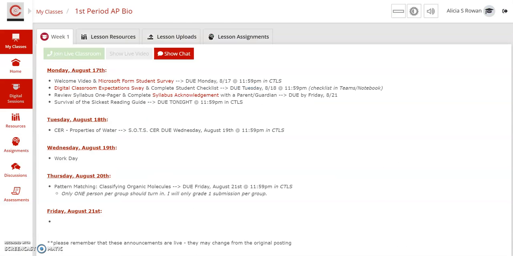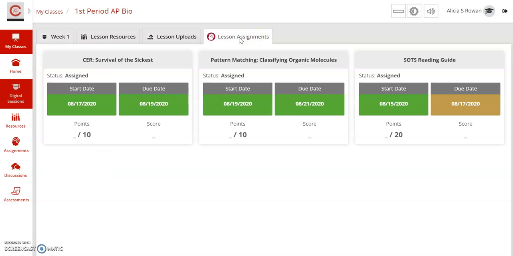The last thing that we're going to look at is we need to turn in our Survival of the Sickest reading guide. I know that it's due tonight, Monday, August 18th at 11:59 p.m. in CTLS. So, in order to turn something in at CTLS, there are two ways that you can get to it. You can go up here and click on Lesson Assignments, so I'm going to click there, and you can see everything related to the Week 1 lesson assignments that will be due. I find the Survival of the Sickest reading guide, and I click on it.